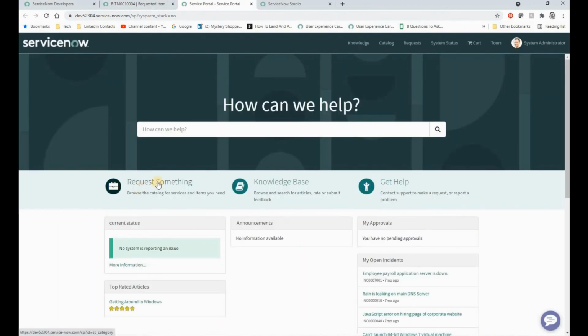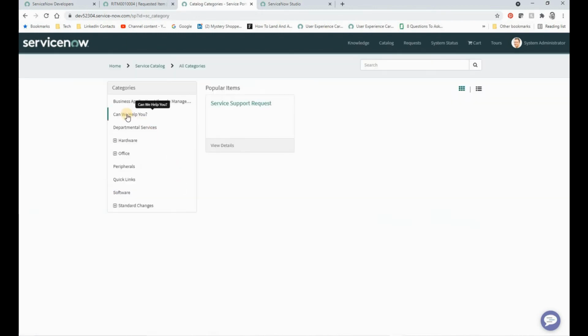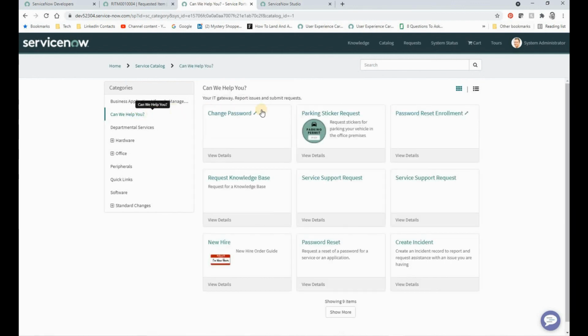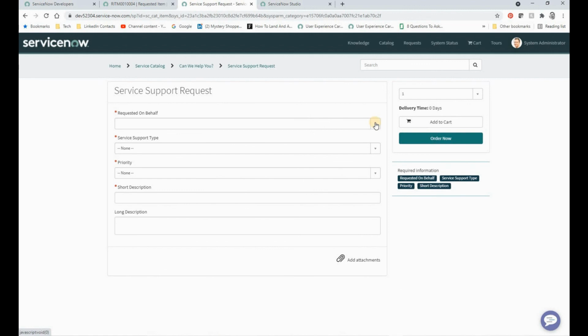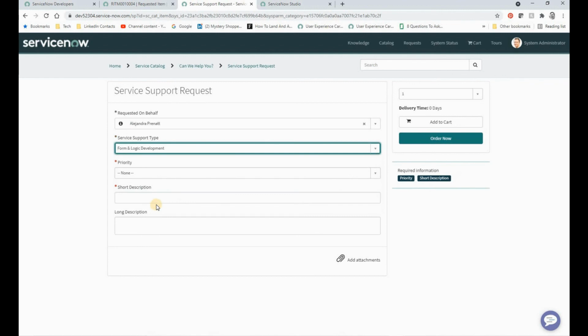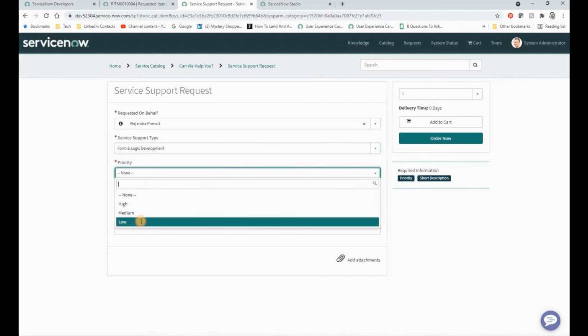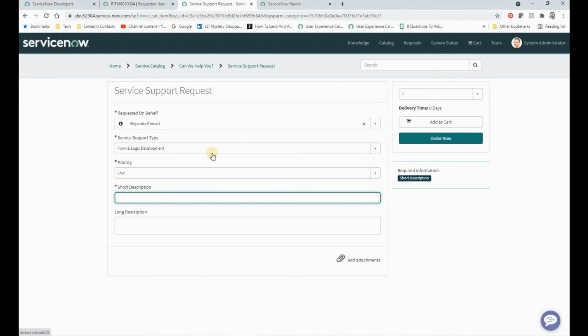So from the service portal, you can either click on Request Something or Get Help, and we'll do it from Request Help. And then we'll need to click on the Can We Help You? Now this shows up because we've tested it a couple times of late, and it's showing up as a popular item, but otherwise you would be able to select from the catalog items. We'll go ahead and click on Service Support Request. Brings up the form. Same thing, at this time it's in the service portal. We can select a user, select our support type, the priority, and a short description. And then click order now.